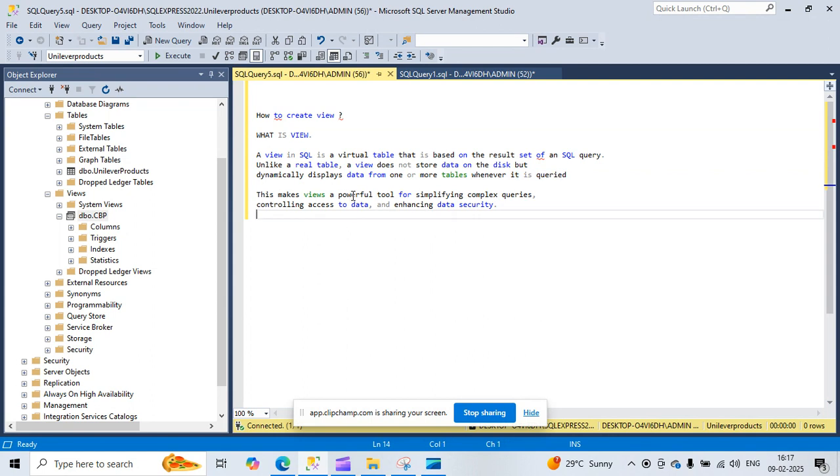This makes it a very powerful tool for simplifying complex queries, controlling access to data, and enhancing data security. So it will be very helpful to use for complex queries. Okay, let's go and create the view.